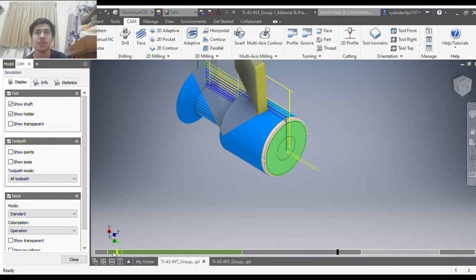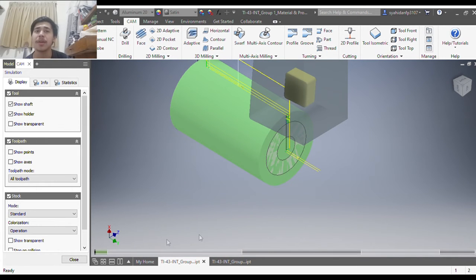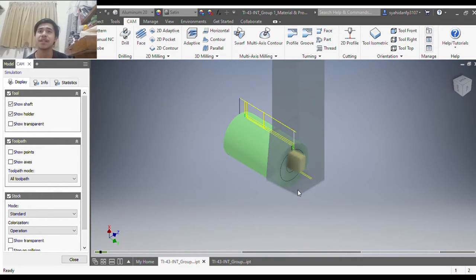First we're going to use turning with a face operation, with a CNMT right hand tool with corner radius of 0.8 millimeters, and the setup time is 2 minutes and the run time is just 26 seconds.